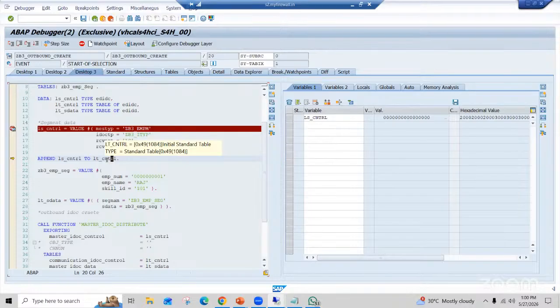In line 22, what is the ZB3 EMP structure? What is that? Table? It is not a table. It is a work area in the program, because I have declared the TABLES statement right here. Because of this TABLES statement, this becomes a work area.